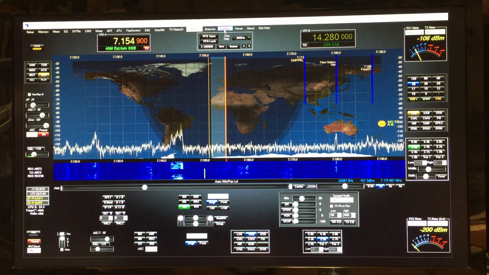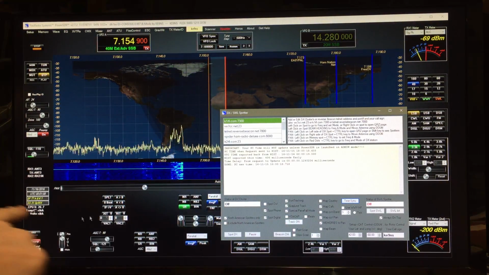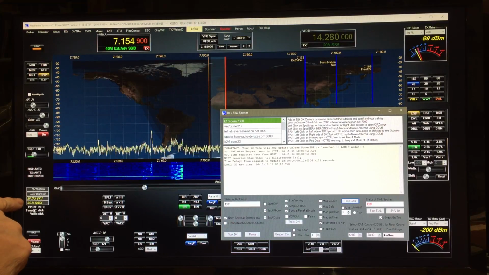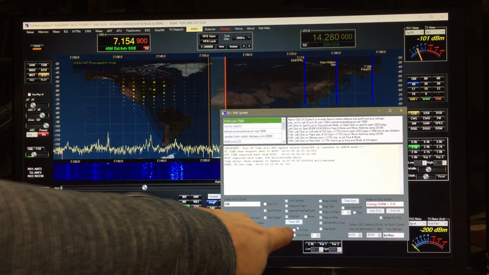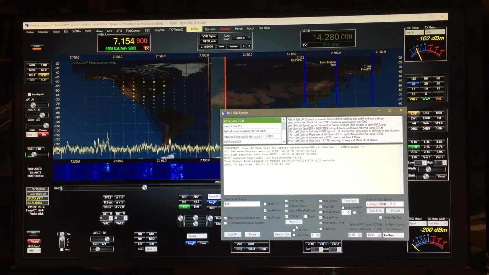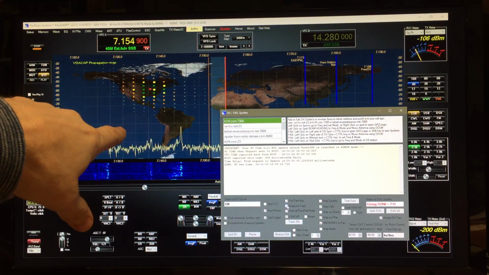So you go to the spotter window, and here it is right here, VOACAP. But you've got to make sure you have your space weather on, because you need either the solar flux or the sunspot number. So activate that. I've got the tracking already on. That's your world map. I can turn the gray line off just to make it a little easier to see.